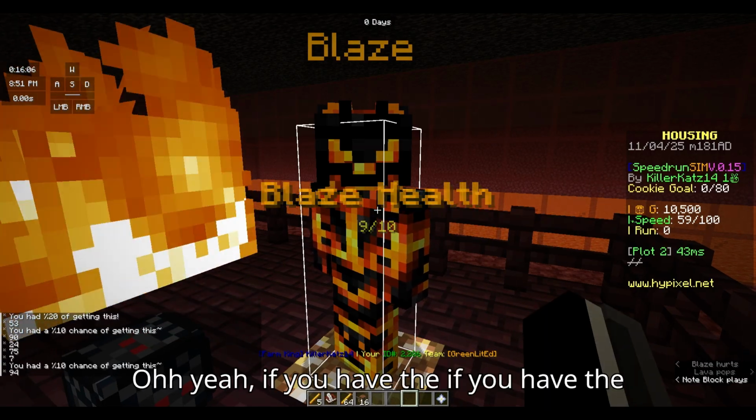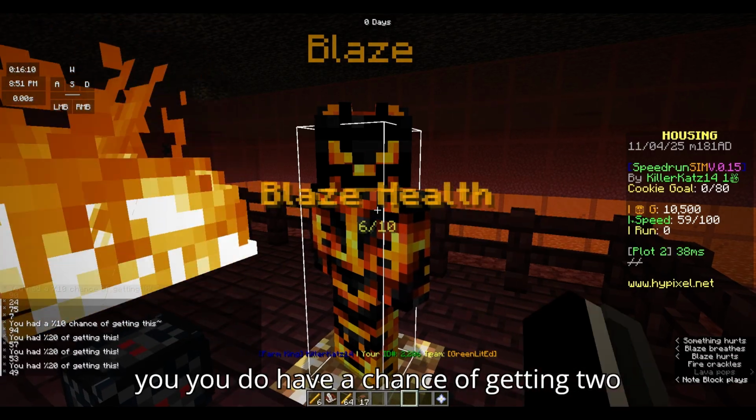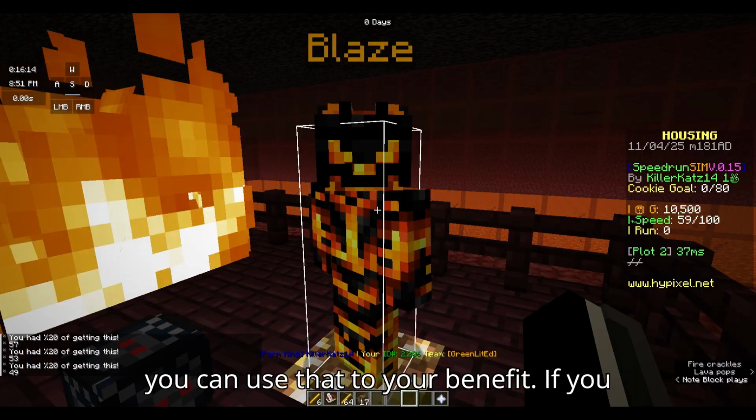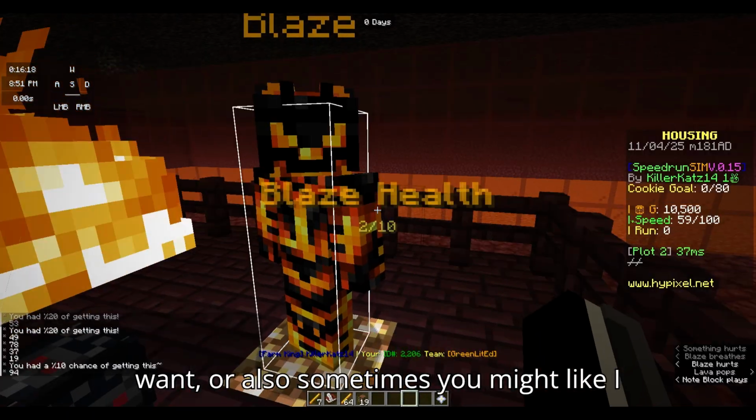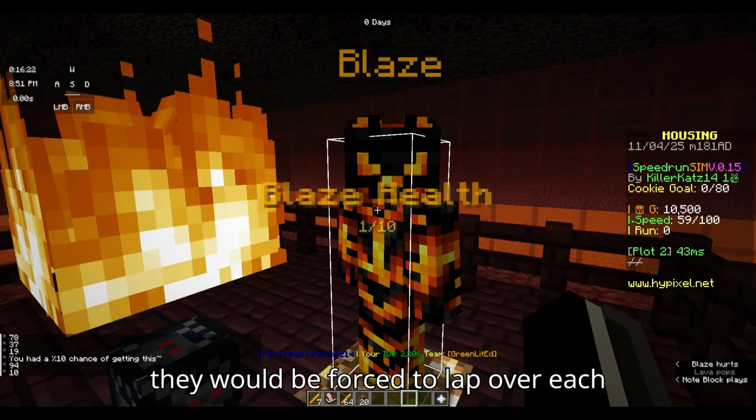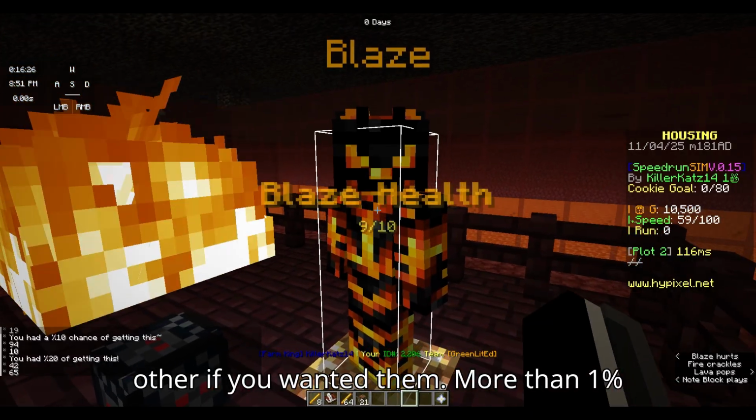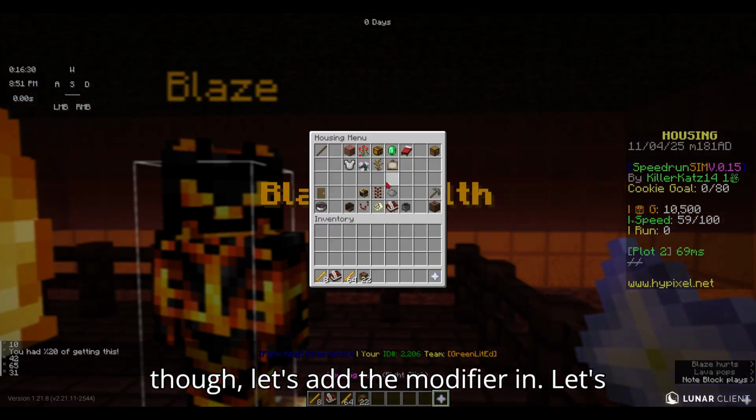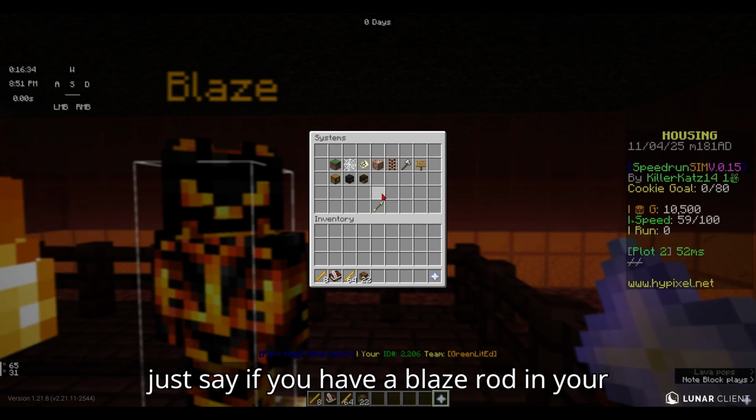Oh yeah, if you have the percentages overlapping each other, then you do have a chance of getting two of the same things at the same time. So you can use that to your benefit if you want. Also, like I was saying, if you have 100 items, they'd be forced to overlap if you wanted more than a 1% chance of getting each item. Anyways though, let's add the modifier in. Let's just say if you have a blaze rod in your hand.